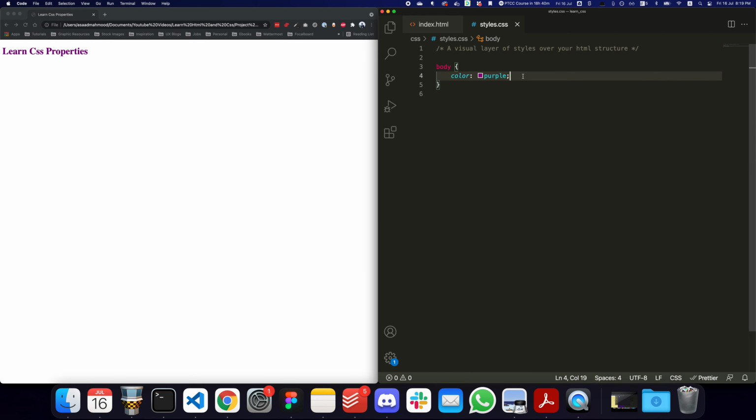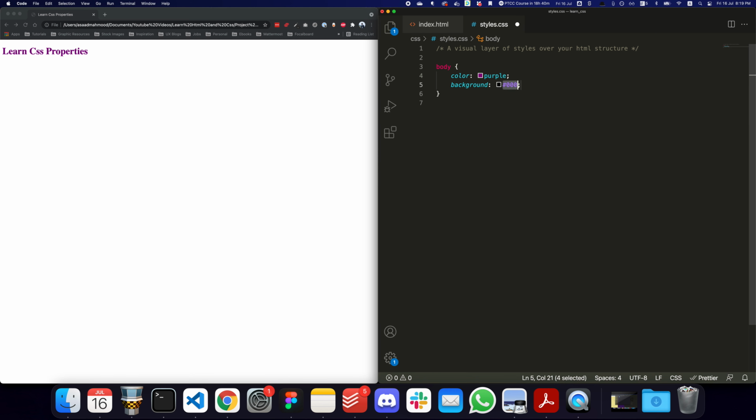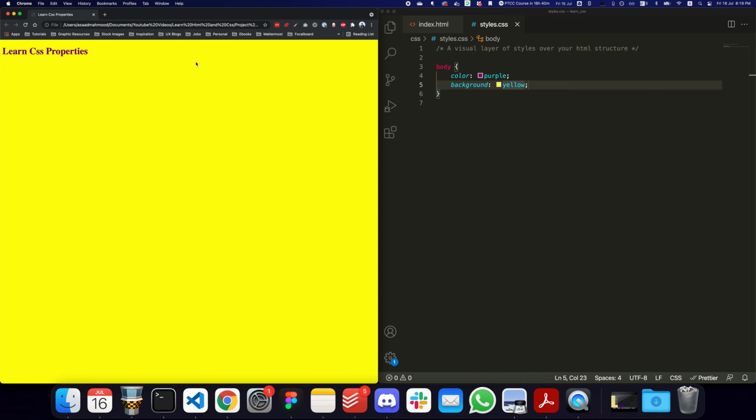So if you want to give a background color, I can say BGC. So that's one way of just a shortcut to give like a background color, or you can basically just do a BG, and then you can give a yellow background to it if you want. So as you can see, it gives a yellow background, and it's really easy.